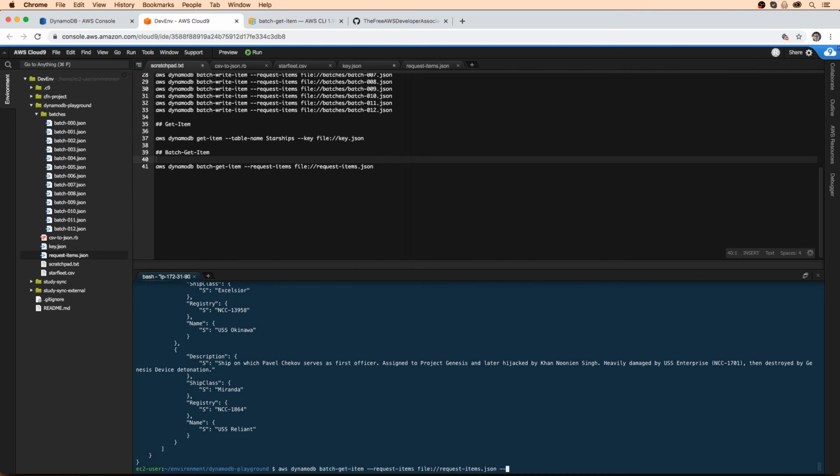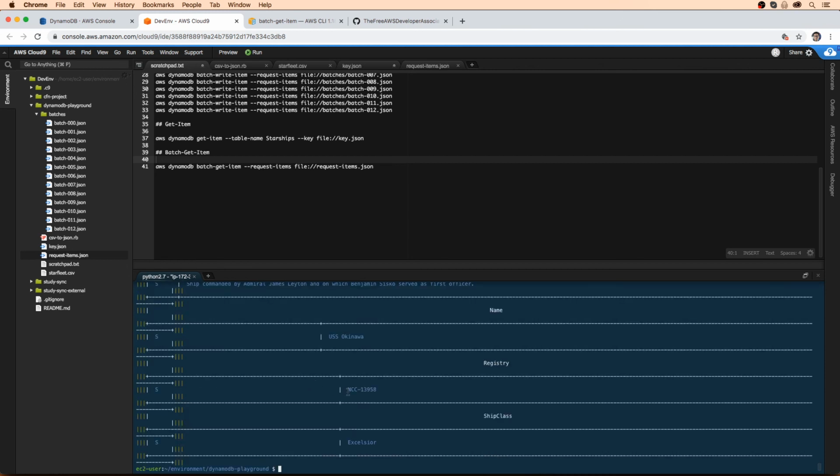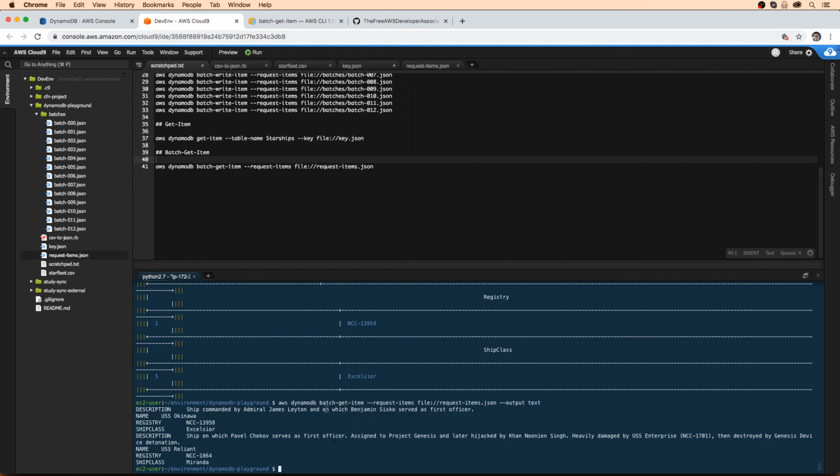Well, let's take a look what this looks like as a table. Terrible, can't even read it. So let's look at this as text. Yeah, that's a bit better. So again, you know, just play around with that stuff. So that is batch get item.